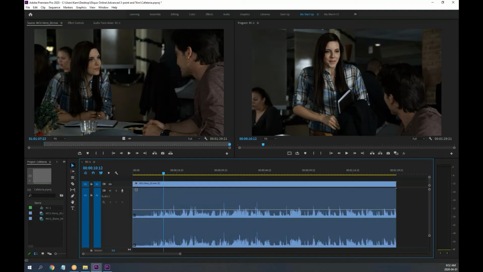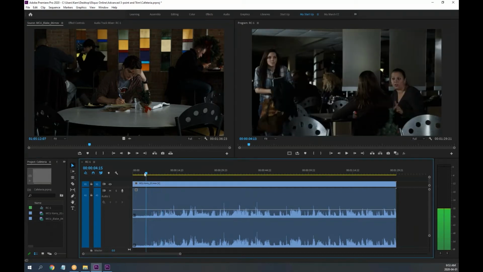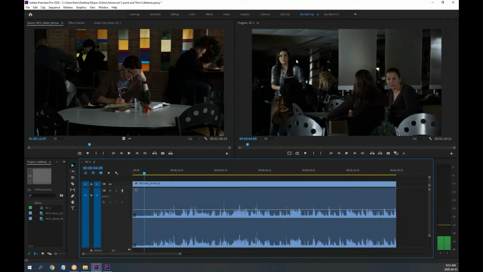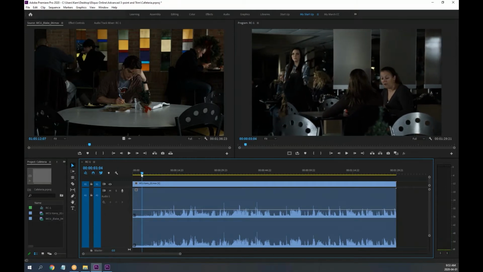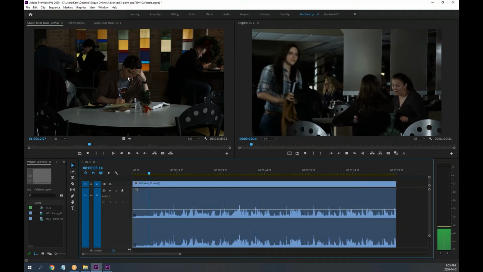So I need to go to the other clip. Remember, I need to create something known as an establishing shot. Establishing shot means as she's walking in here, look, she's walking to the cafeteria. She looks a bit right there. She recognized the guy that she needs to interview, and she walks towards him.